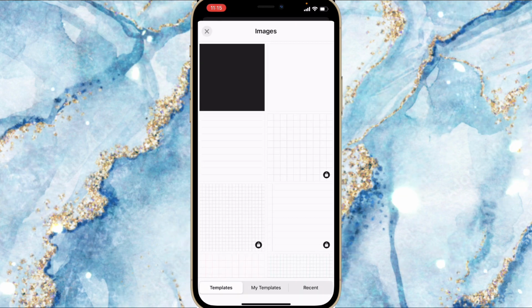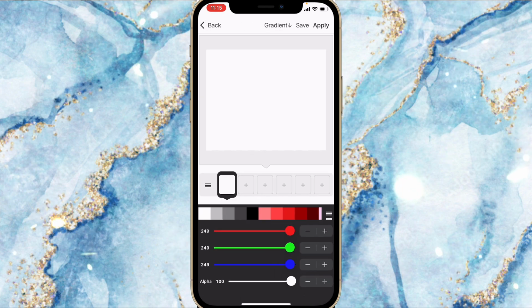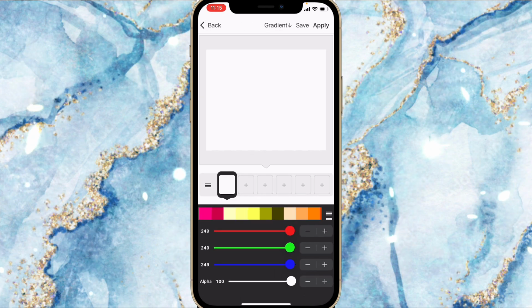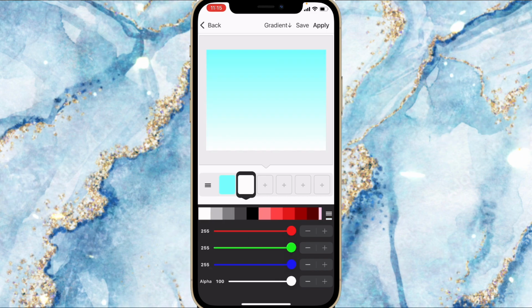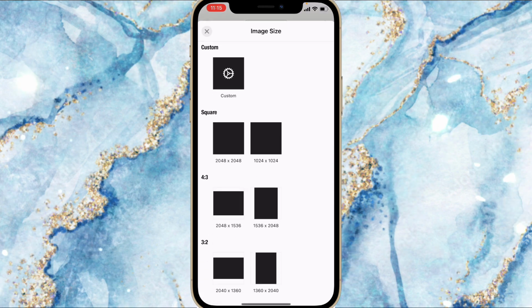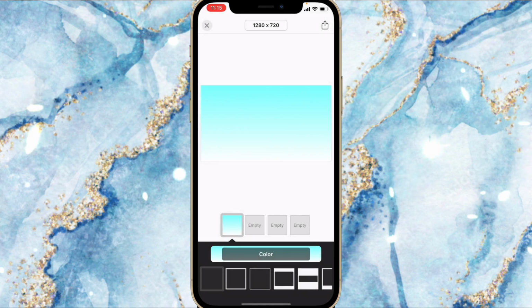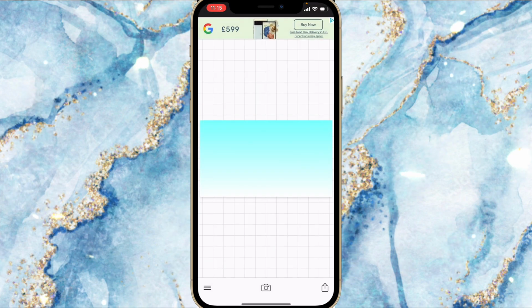You can click on either the black or the white, and then the colors I chose to go for is blue and white. So you don't have to go for these colors if you don't want to. You can choose any other color you want, but this is the color I wanted to go for. So once you do that, you're gonna click on apply, then you're gonna click on the numbers above, and you're gonna click on custom, and you're going to change this to 1280 for the width and 720 for the height. Click on the arrow, use, and then you can save this.